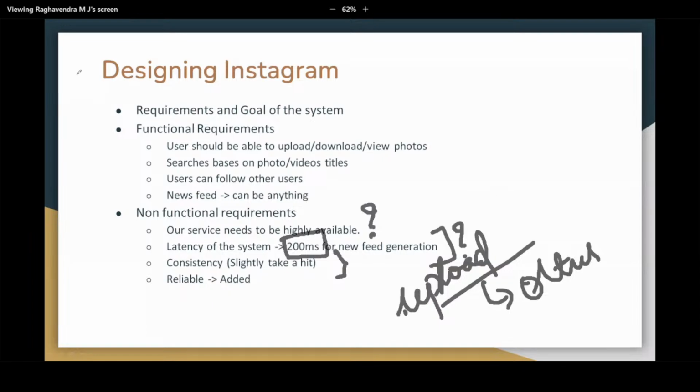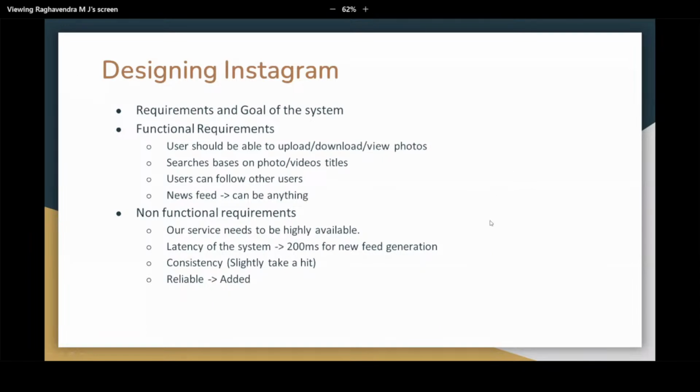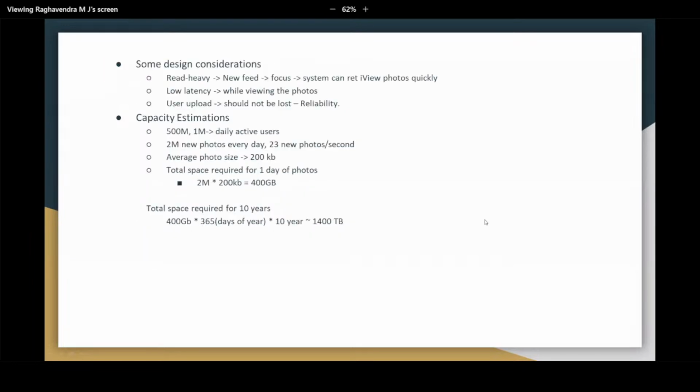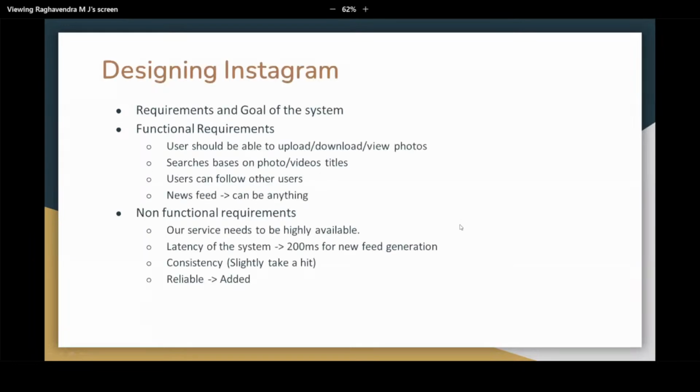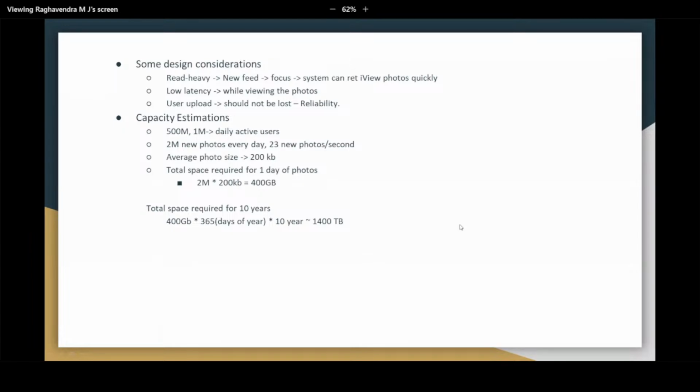Okay, then what else? Let's move on. Now we have got all the non-functional and functional requirements of the system. These are my design considerations. Now I am building the design, and I need to keep in mind that my system is read heavy.